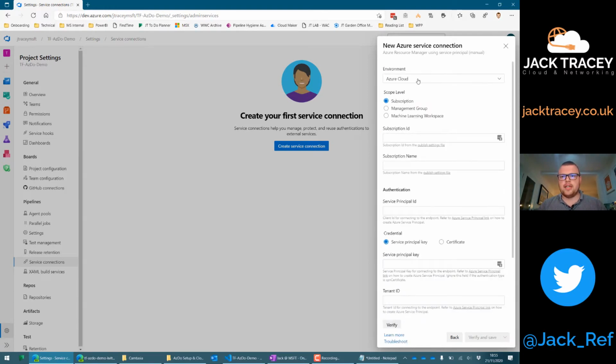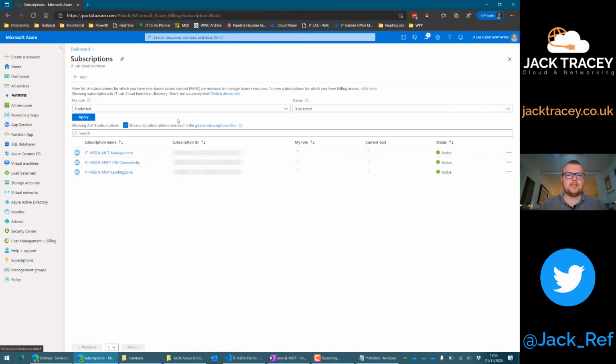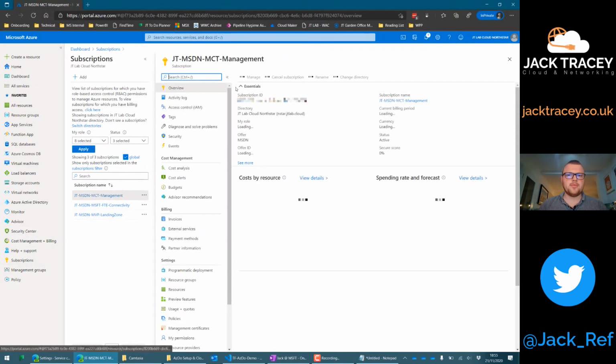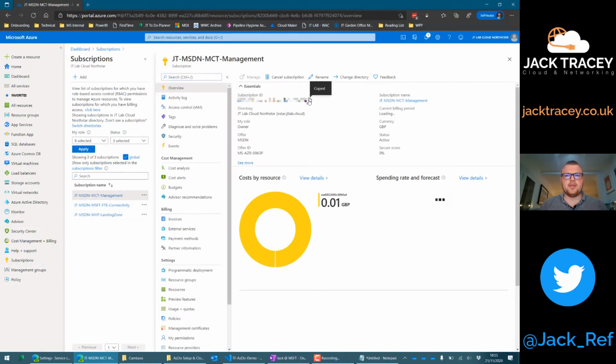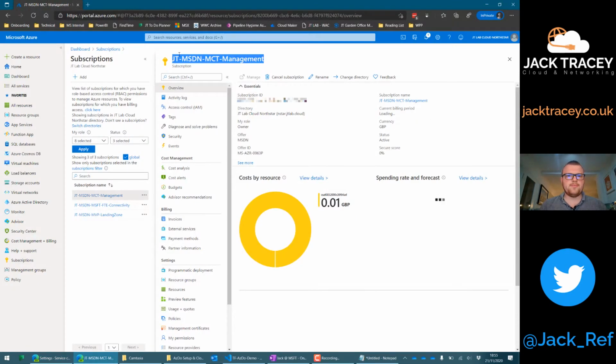So we're going to say it's the Azure public cloud, and it's going to have permissions over a subscription. And let's get the subscription ID. So let me dive back into my Azure portal and go onto my management subscription and get the managed subscription ID. And let's get its name.